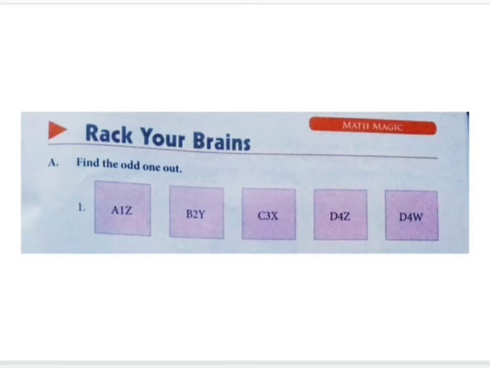Here in the first part we have to find the odd one out. There are 5 subparts of part A. So let's do the first one. Here they are given the sequence A1Z, B2Y, C3X, D4Z, D4W.